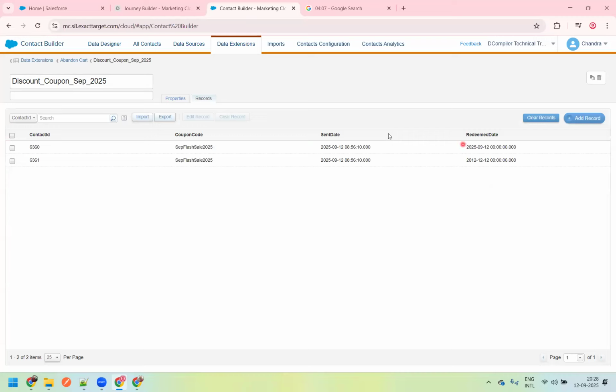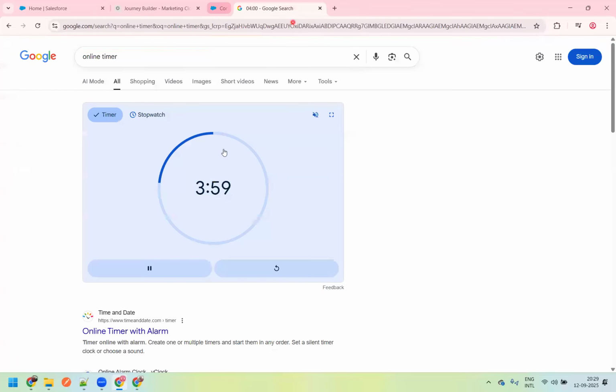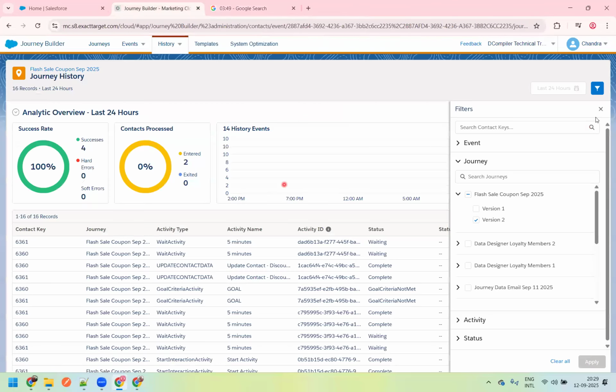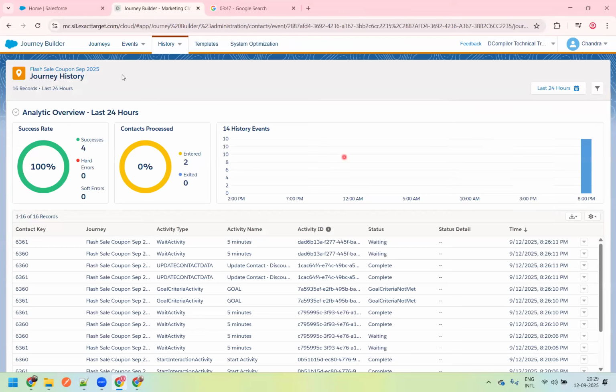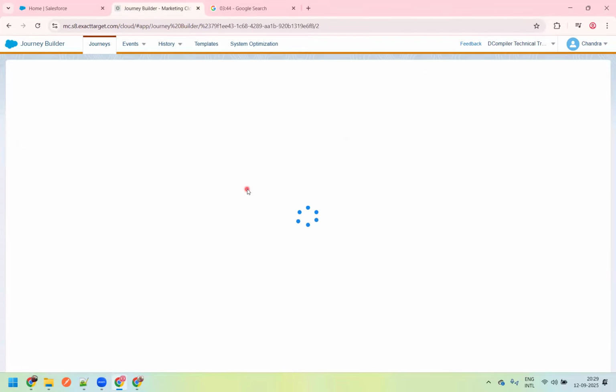We can also compare the send date and redeem date. Okay, we can also do that. Journey Builder is very powerful to check the send date and redeem date both. Now we have the redeemed date also updated, which changed after the contact entered into the journey. The contact entered the journey with the D empty. After 5 minutes, it got updated.